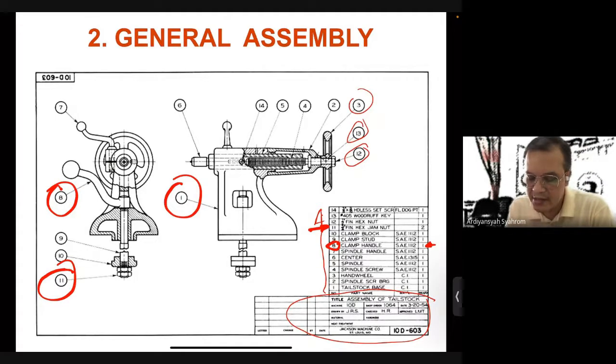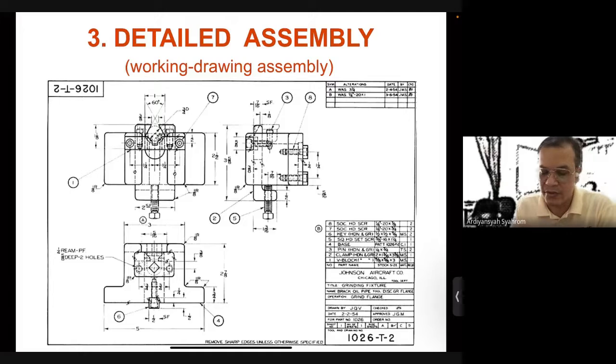Queen hex jump nut. Okay. Then the numbers. Numbers is 2, meaning in that drawing there is 2. That is all the information that we need to know. Yeah, it is the same.